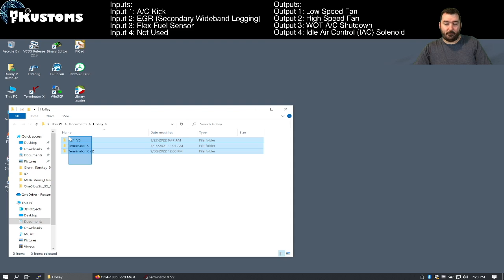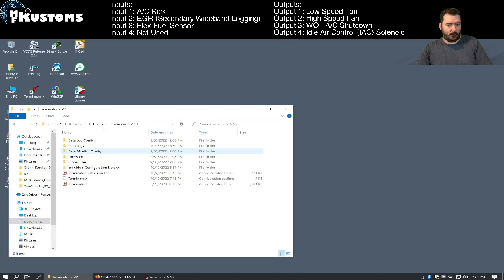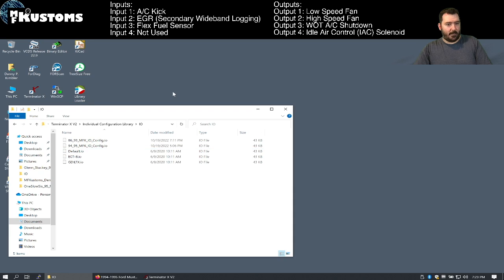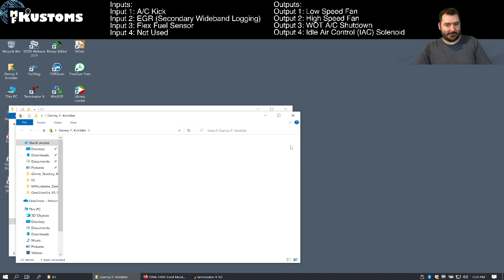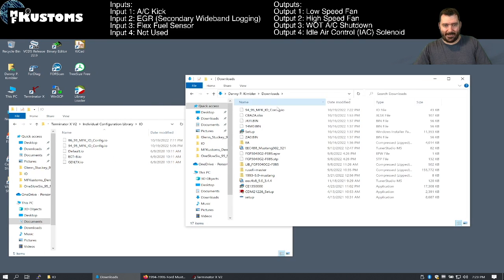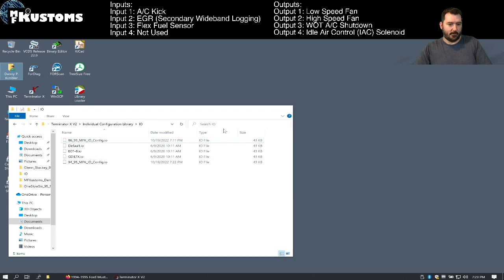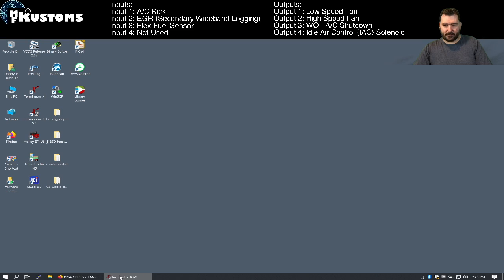I have 3 different versions of the Holley software. We're going to focus on V2 tonight, and hopefully that's what you're running. And we're going to go into the individual config library, and then IO. Now, I already have that in here, but what I'm going to do now is go up here to my name, downloads, because this is typically where most browsers save their files, and I'm going to drag this 94-95 down to this window, and I'm going to replace the file. Great. Okay. Now let's go back into the Terminator X software.